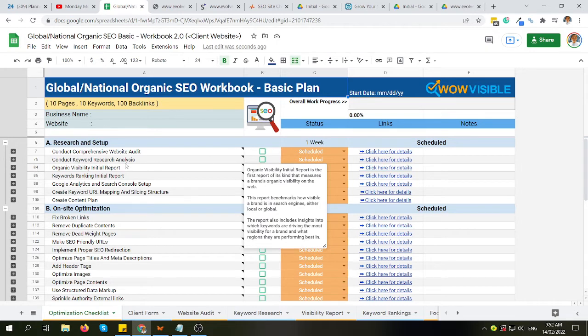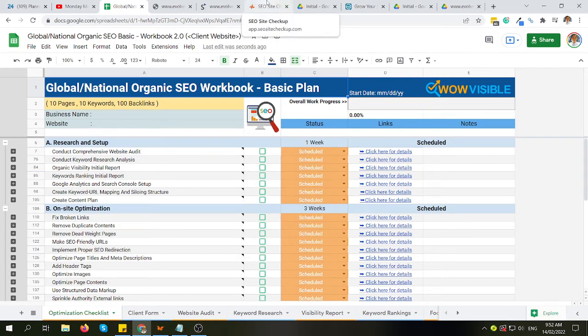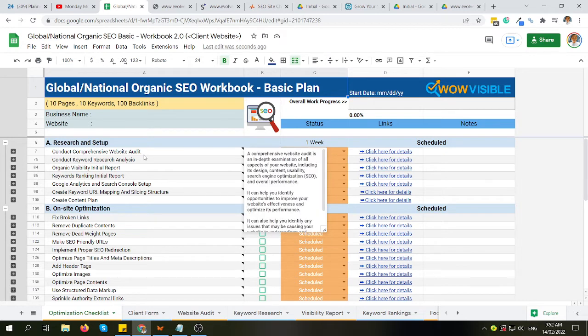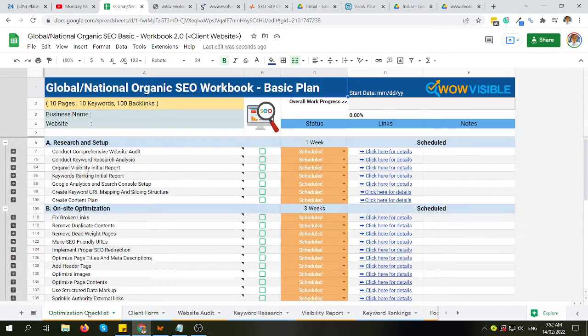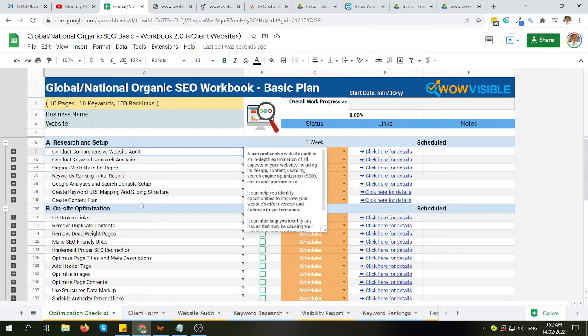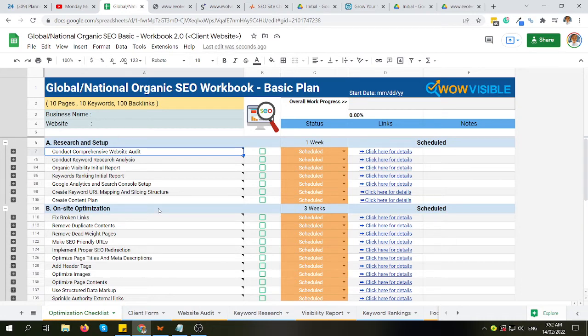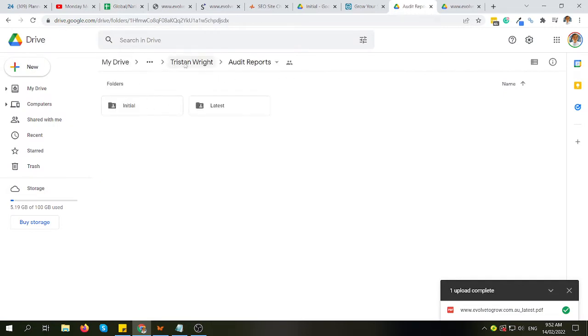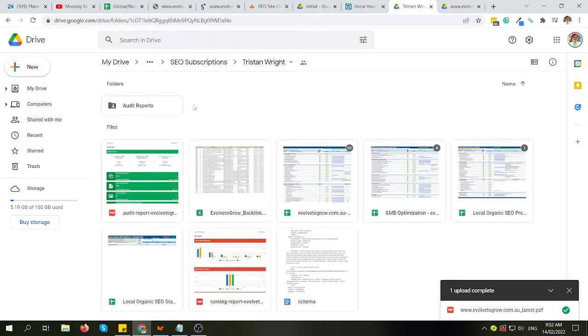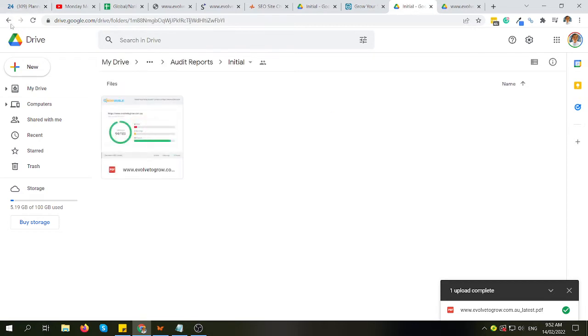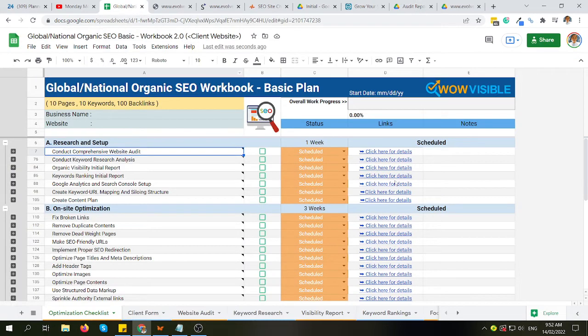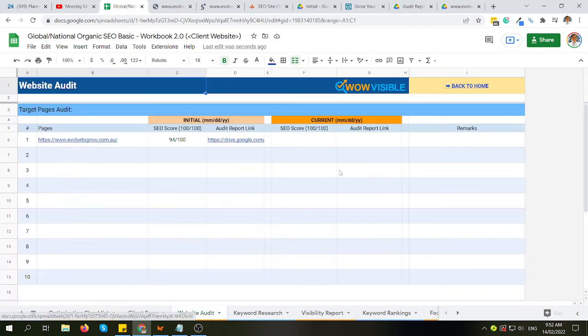Okay, to recap, you have to use SEO Site Checkup to audit every page found here in the client form. And then after that, you upload to the respective client folder like this. You have to create, of course, this one I have already created, this kind of setup: audit reports, initial, then latest. Put all the initial here. Okay, so that's it. And then of course you have to fill in this one, right?